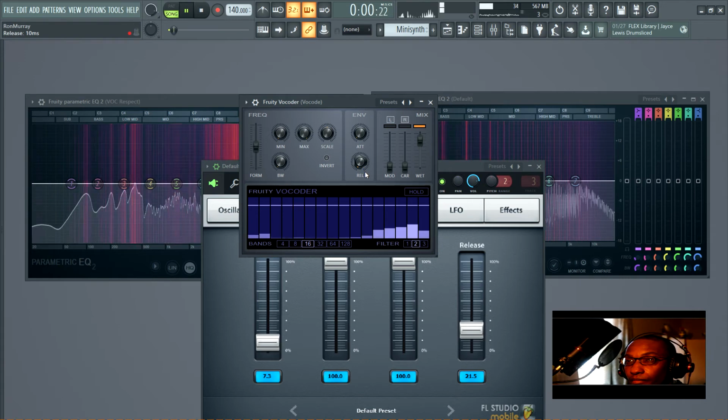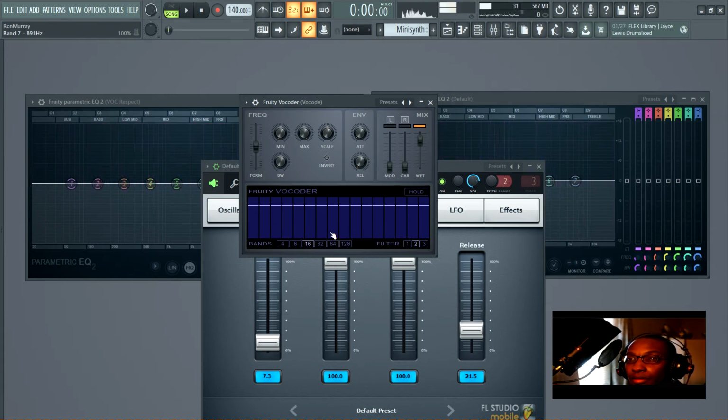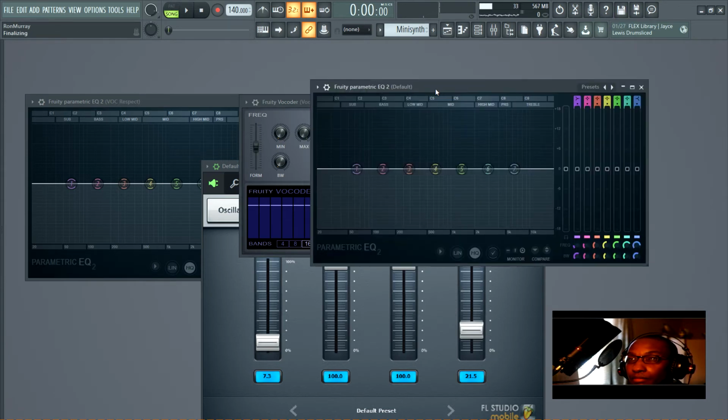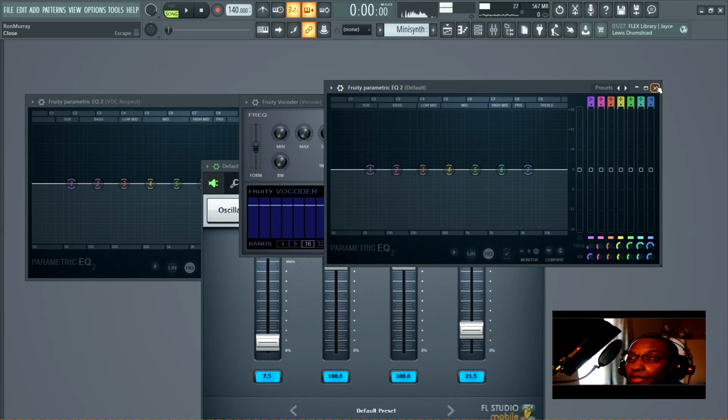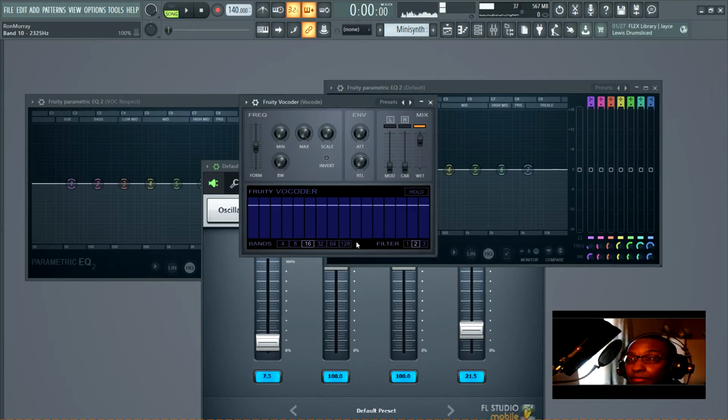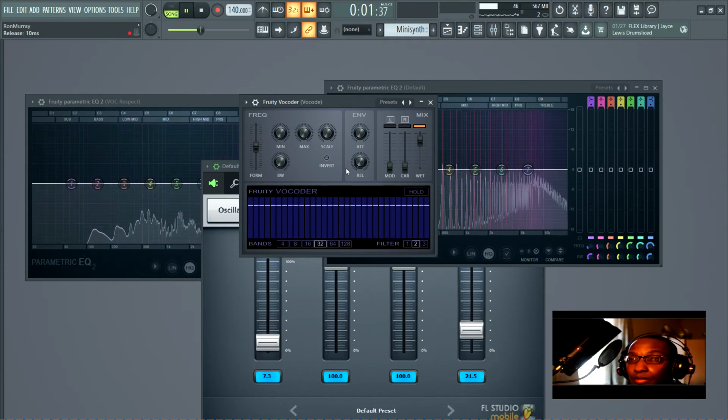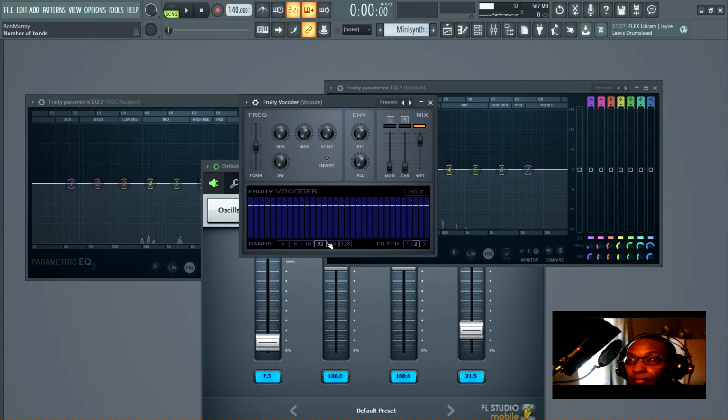See? So we're going to talk about the number of bands now, because you see this 16, 32. The more bands you have, it's going to divide up the sound that is the carrier into more bands. It's literally what it sounds like, more frequency bands. So you can affect more of them individually, but it does take more CPU power. See? So there's more control over this sound than this one.